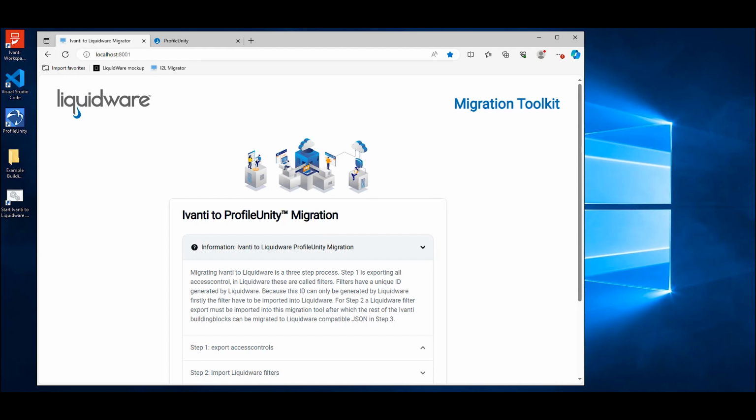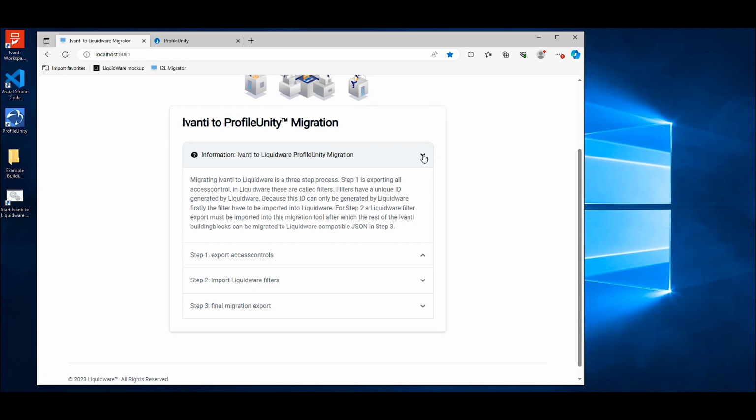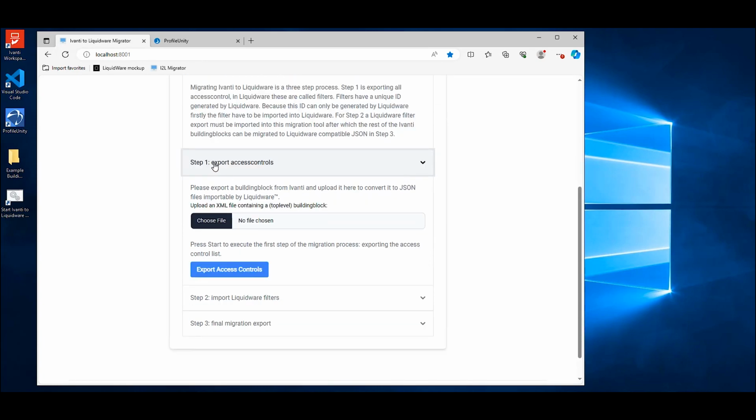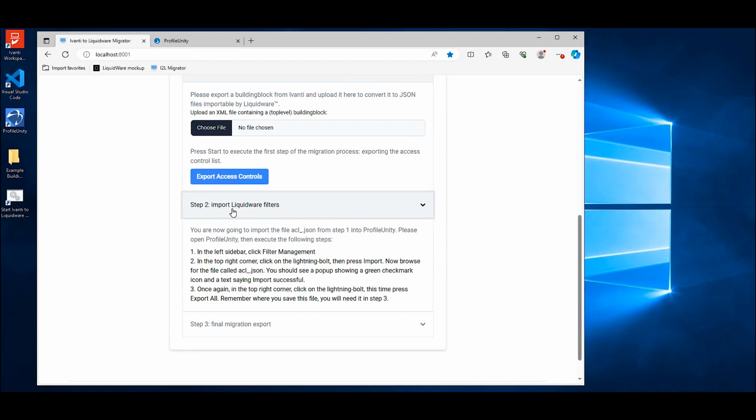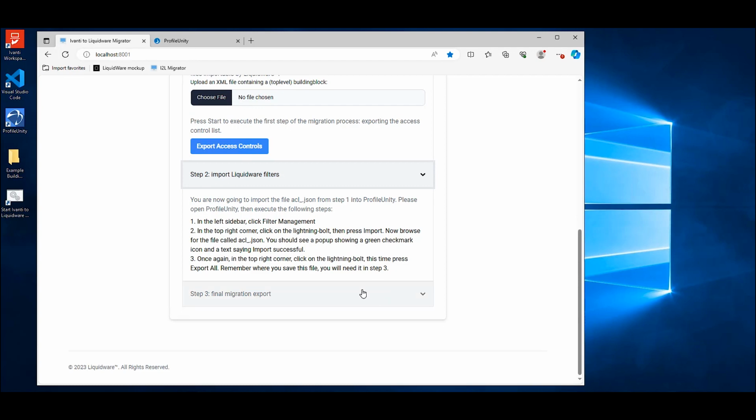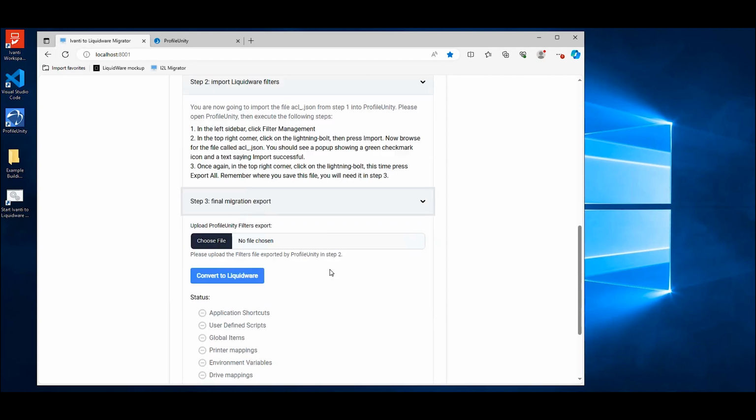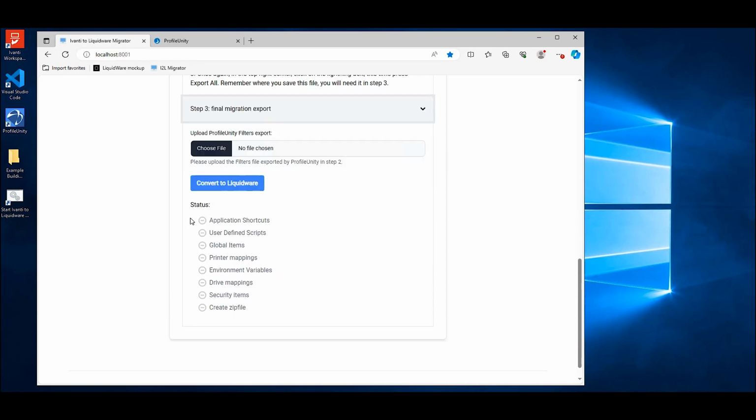Liquidware has developed a migration tool to convert Ivanti building blocks to ProfileUnity format. It's just a few simple steps. Step one is export the access controls. Step two is import Liquidware filters. And step three is the final migration. So we finally migrate to JSON format, which we can import in the ProfileUnity Management Console. The export consists of application shortcuts, global items, printer mappings, etc. So most of the stuff from your Ivanti Workspace Control Management Console is converted into ProfileUnity.